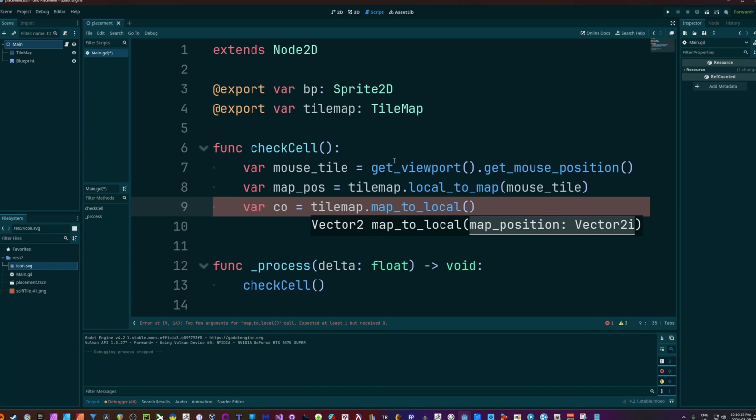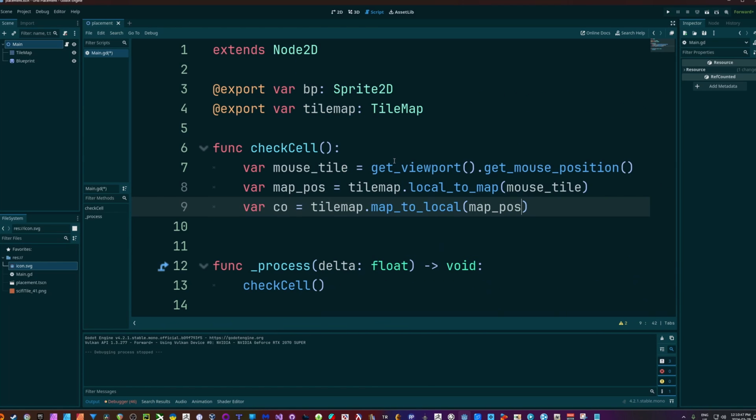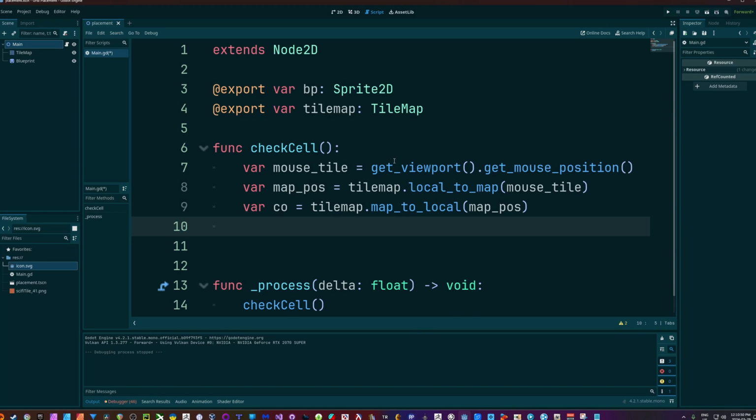So keep in mind, the first one is local_to_map, and this one is map_to_local. In the first one, we're taking a local coordinate and converting that into a position on the map. And now, with that, we've gotten what cell we're on inside of that TileMap. So now we're going to take that position of that cell and convert that back into a local position for us to use, using map_to_local. So map_to_local, and we'll pass in that map_pos.